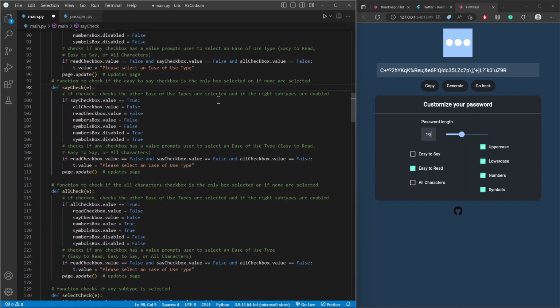The thing that is different about the ease of use types is we can only select one at a time, and we only want to select one at a time because if it's both easy to say and easy to read, then that's a completely different type of password than we're requesting compared to all characters. So we want to select one at a time. See how with easy to say you can't have numbers and symbols that make it easy to say, compared to easy to read where you can have essentially everything minus, like I said, those harder to read symbols or letters. That's basically what that does.